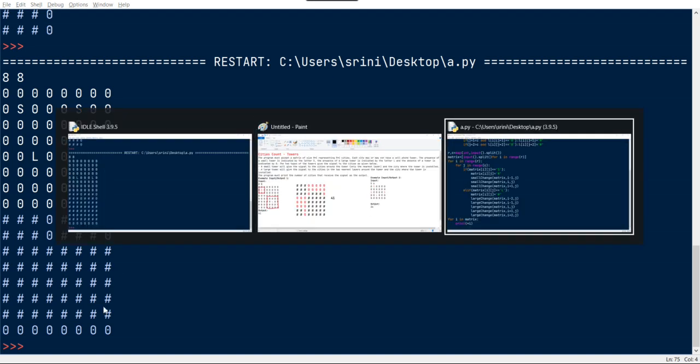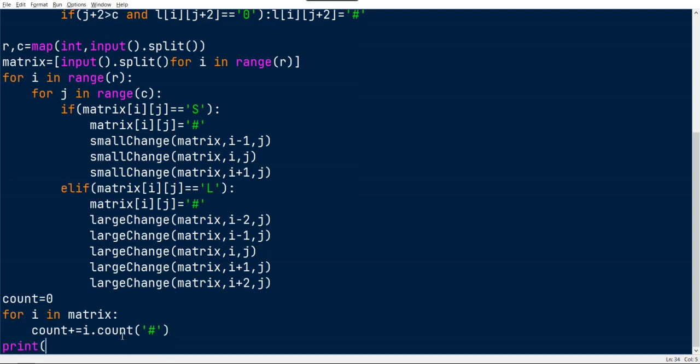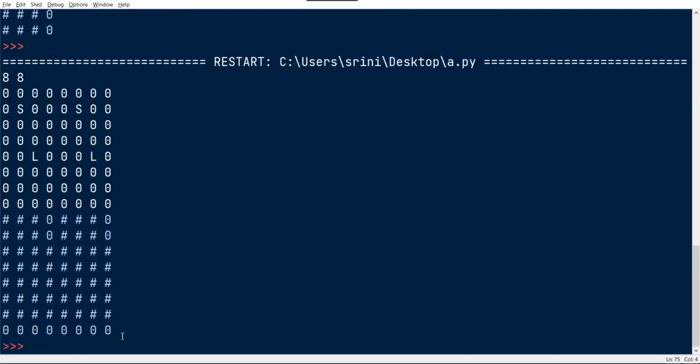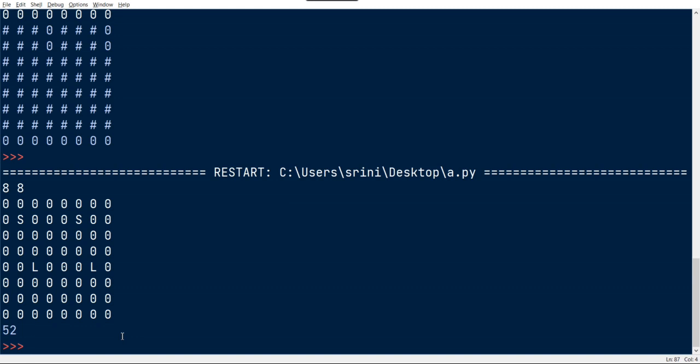But we don't need to print the pattern, we just need to print the count, right? So for that I'm just going to declare a variable count equal to 0. This is nothing but cities with tower. What we are just going to do is count plus equal to I dot count of hash. That's it. Finally print count. So if we do that, we got 52. That's kind of weird.